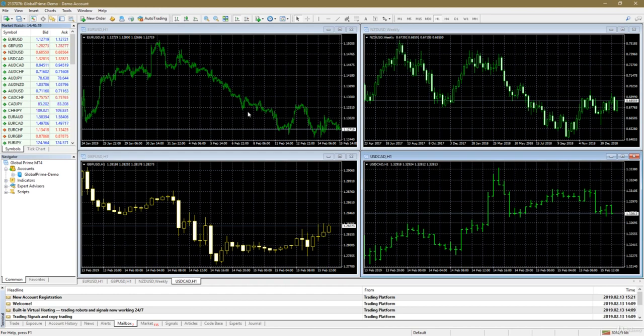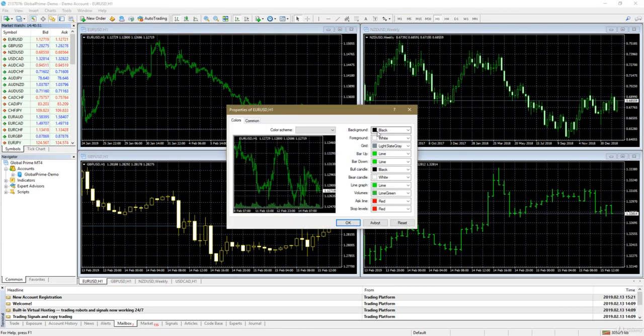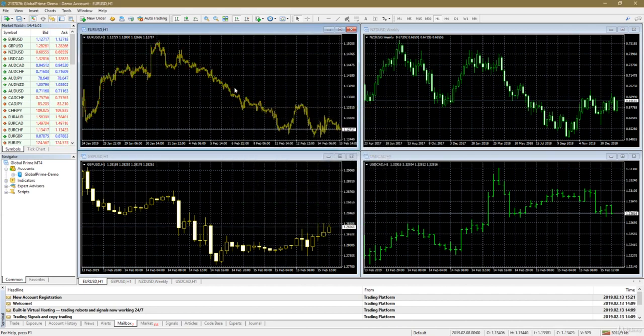Now, going to the charts, if you do not like the view, the standard template they have when you start up the software, you can customize it by right-clicking in the chart, selecting Properties, and here you can adjust all the colors, you can remove the grid lines, anything you want to do. You have some preset settings, like here, for example, yellow on black, you just click OK.